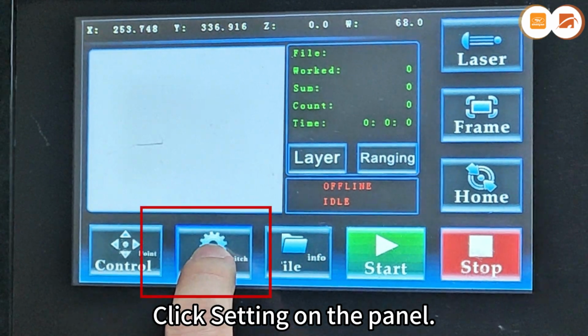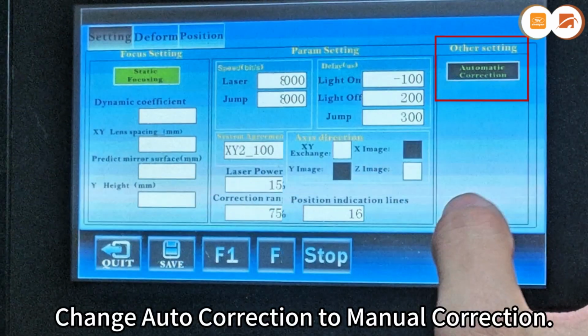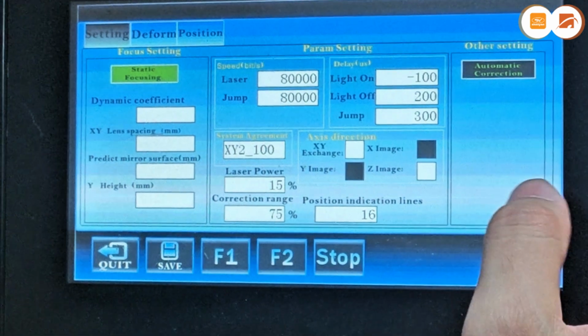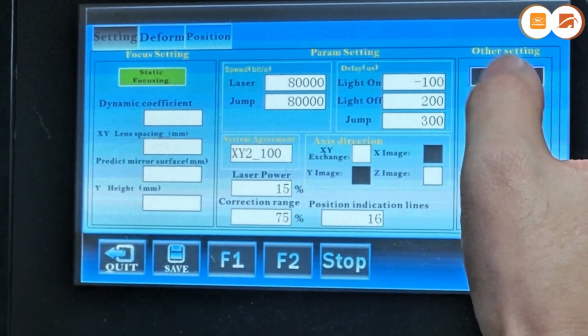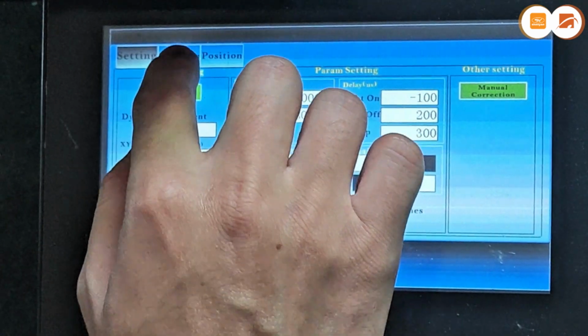Click Setting on the panel. At the lower right corner, click Mirror Adjust. Change Auto Correction to Manual Correction. Enter the Deform page to manually correct Galvo distortion.